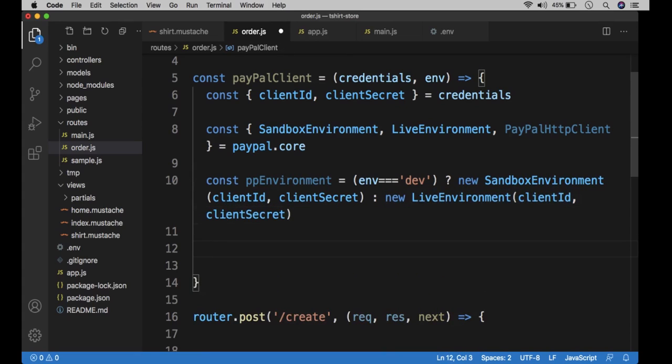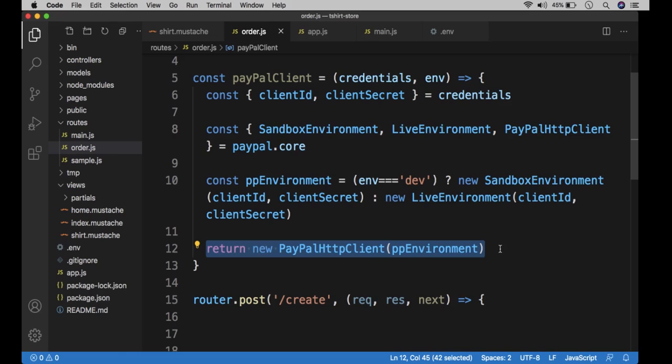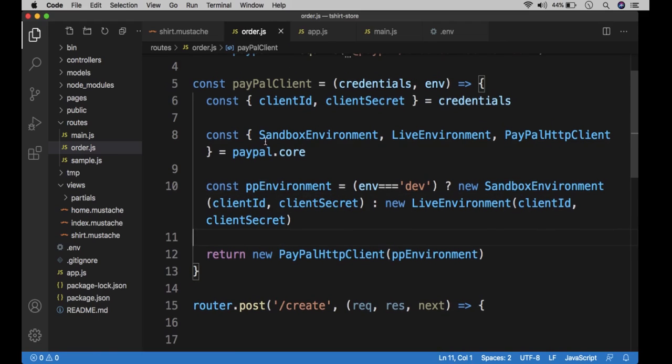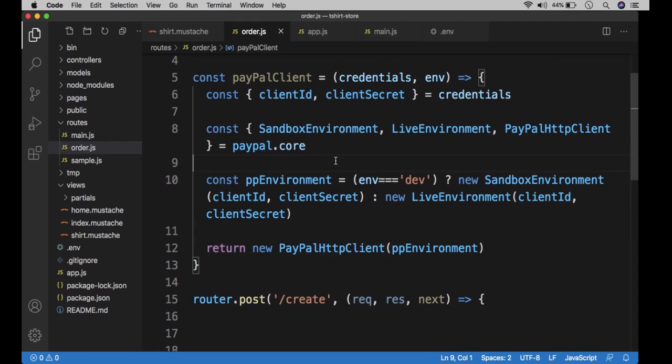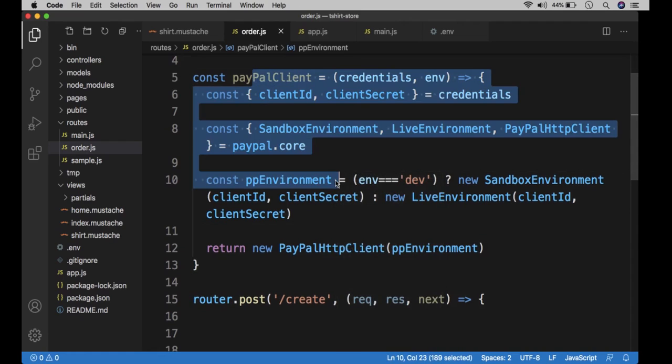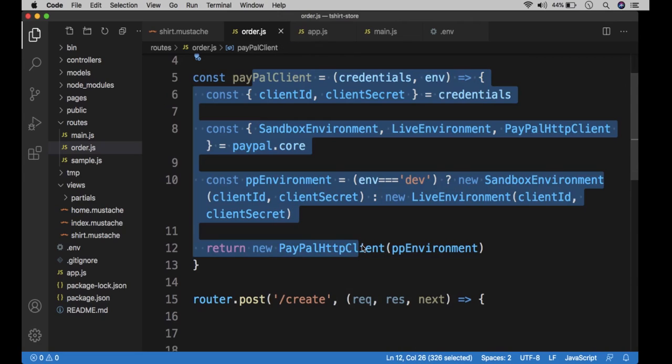And then we simply need to return a new PayPal HTTP client, and this is the actual client tool that we use to interface with the PayPal SDK, or the PayPal server. So here's how we actually interact with the PayPal server. Hopefully that makes sense. But basically, what we're doing in this helper method is grabbing the PayPal environment that we need to interact with the PayPal server.